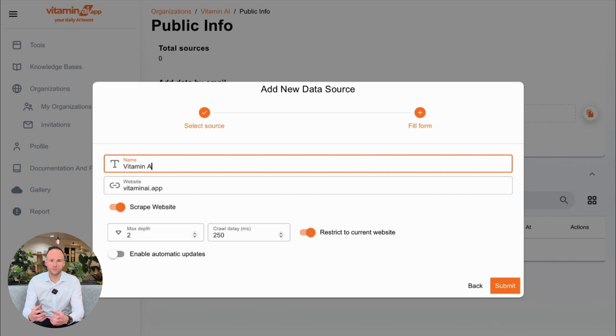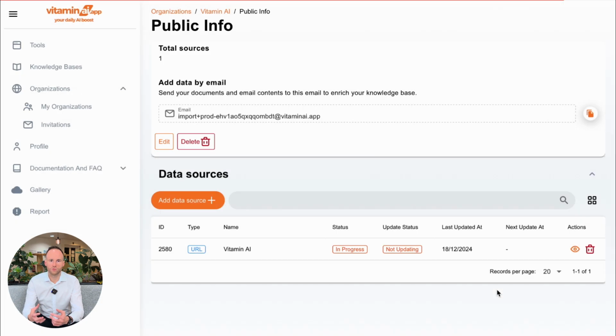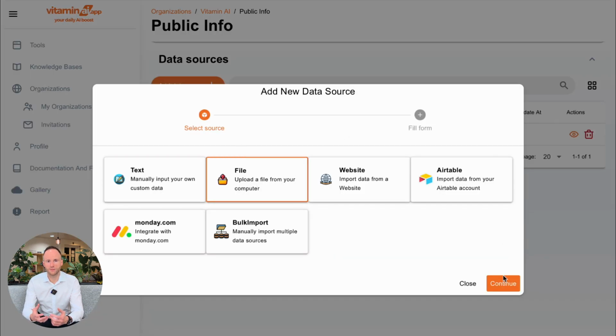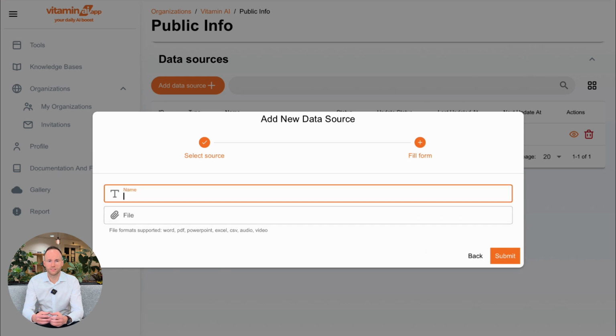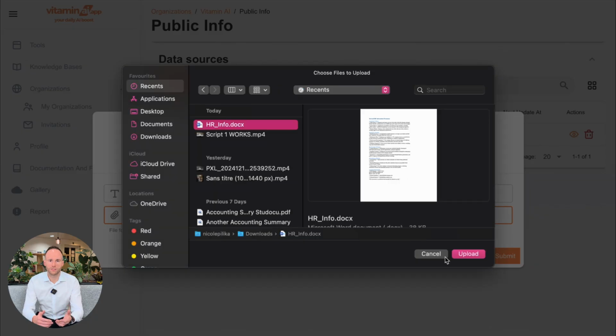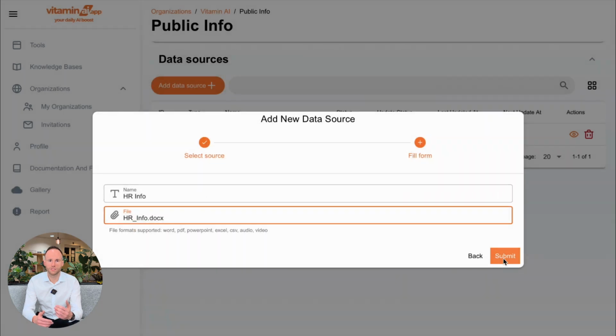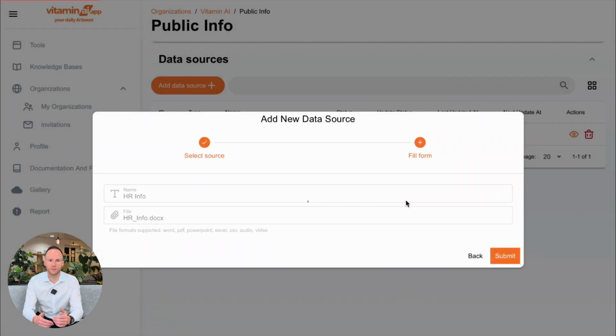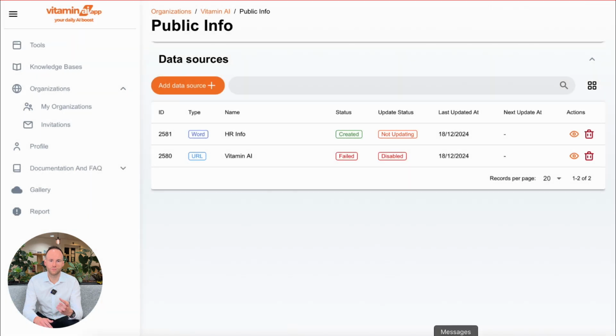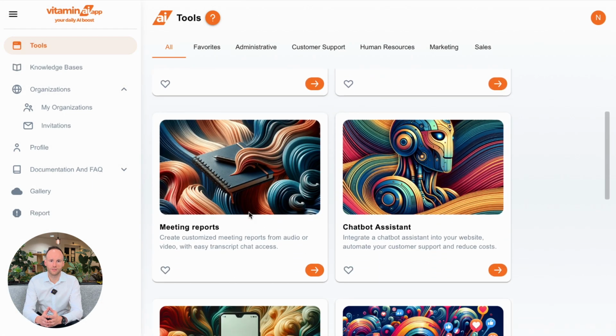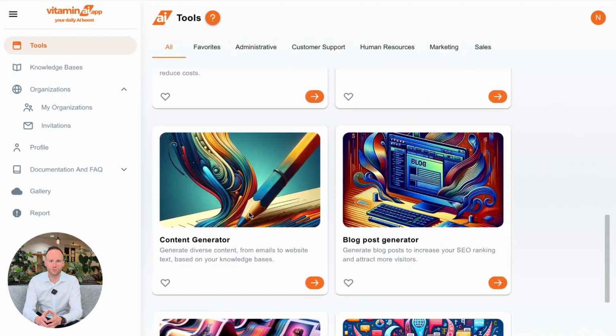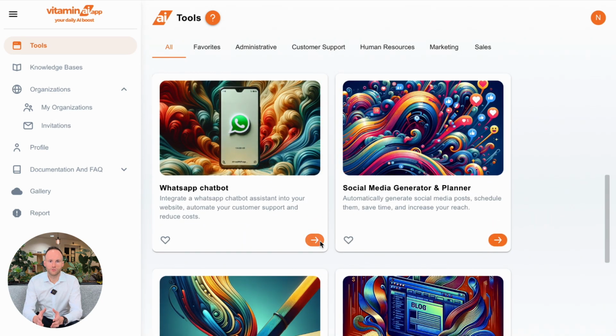Now let's go a step further and set up an internal knowledge base, which we'll call HR Info. This is perfect for helping your team access key details without relying on the HR department. For example, you can manually add your company's public holidays, building opening hours, and upload documents like your CSR strategy or a welcome brochure. With this setup, you can even create internal chatbots for your team, accessible directly through platforms like WhatsApp. But that's a topic for another video.